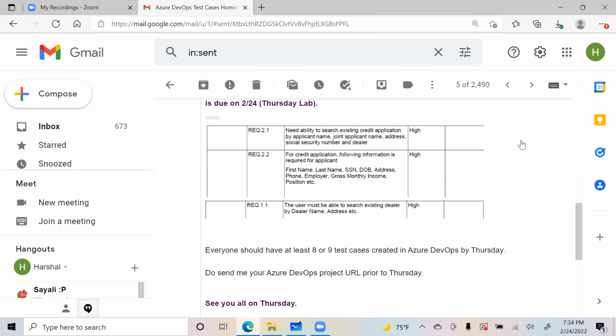Because think of it, what is a common trend here? Credit application. When you say applicant name, is that one piece of data or two pieces of data? Two pieces of data. So should I provide one or the other or both? First name and last name. Right. So when they said applicant name, what is applicant name?